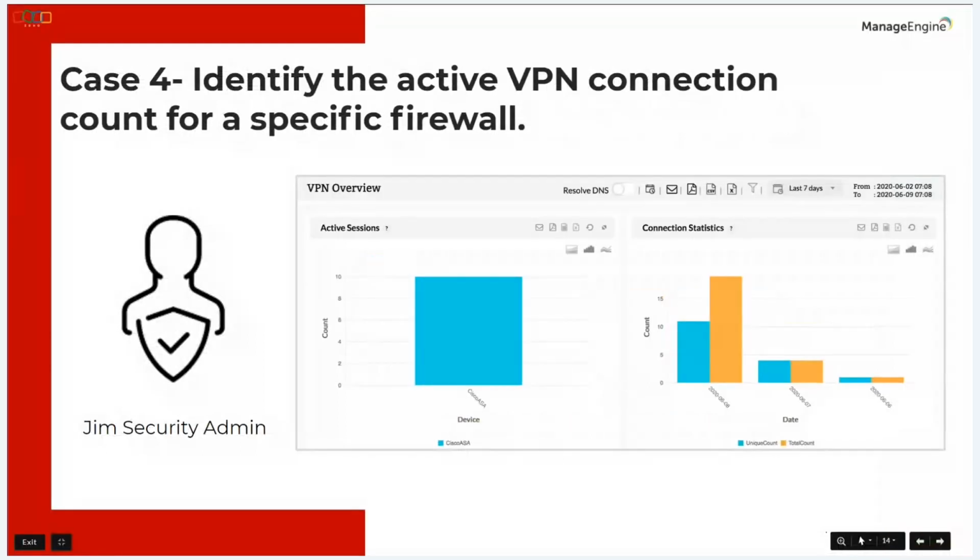All right. So next, moving on to the fourth task that is assigned to Jim, which is to identify the active VPN connection count for a specific firewall. So why does Jim's company need him to do this? Most devices offer a limited number of VPN connections, and the cost goes higher as the number of connections goes up. Hence, it is extremely critical to plan the VPN capacity on the dot. Purchasing excess capacity would only result in excess IT spend, and purchasing lesser capacity would result in performance and productivity issues. Hence, Jim needs to monitor the connections for a specific firewall.